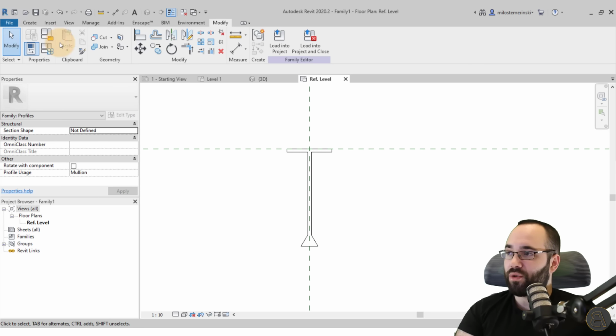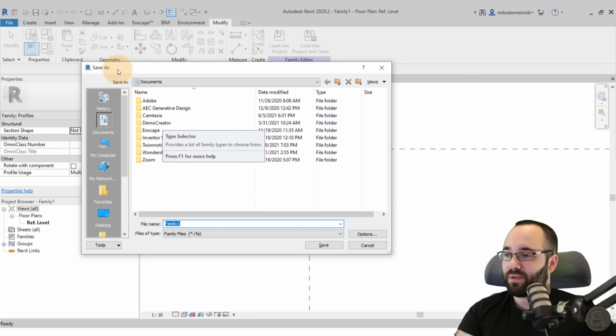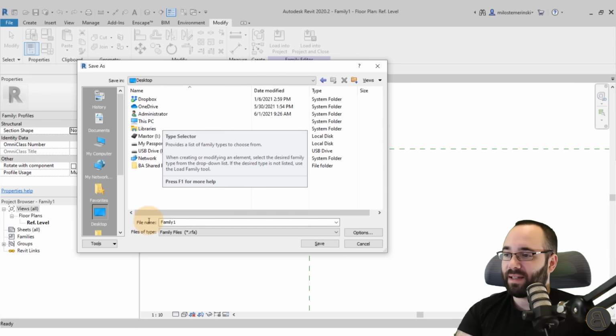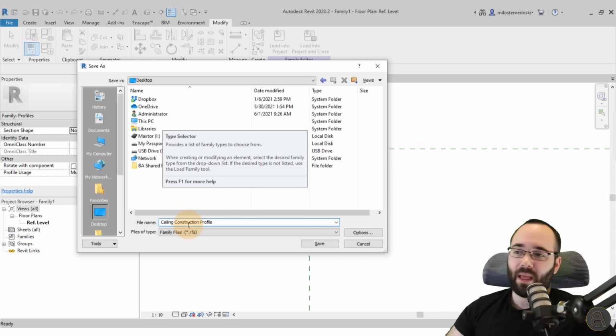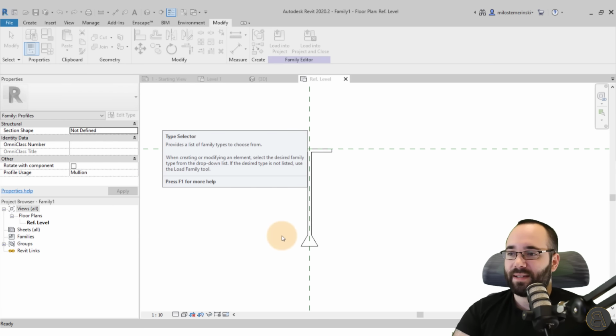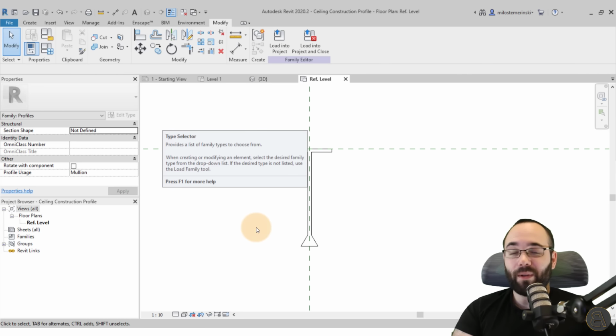So make sure to just go here to the File menu. Let's go to Save, and then let's bring it up here. Let's save it on my desktop, and this is going to be our ceiling construction family, or mullion, or profile. Yeah, that's even better. Okay, so once we have this, let's hit save. And we're done. We can now load this into the project and then use that.